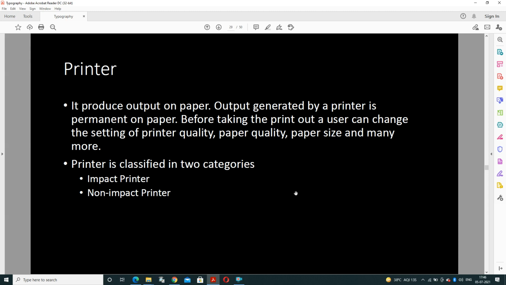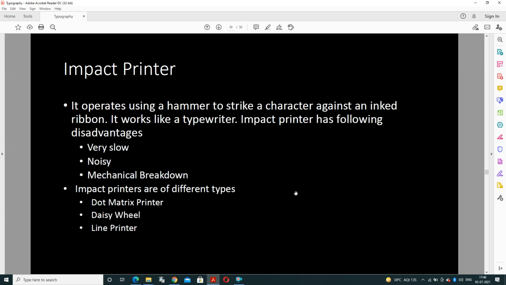What is a printer? It produces output on paper, and the output generated by a printer is permanent on paper. Before taking the printout, a user can change the printer settings, such as quality, quantity, paper size, and many more things. Printers can be classified in two categories, impact and non-impact. A printer is a hard copy device. After taking the printout, a user cannot change the output of the same document.